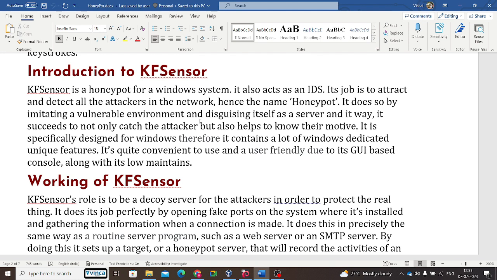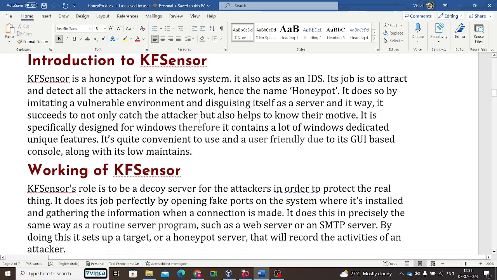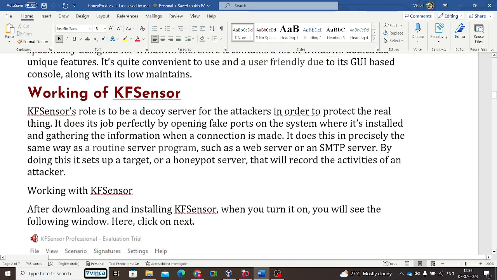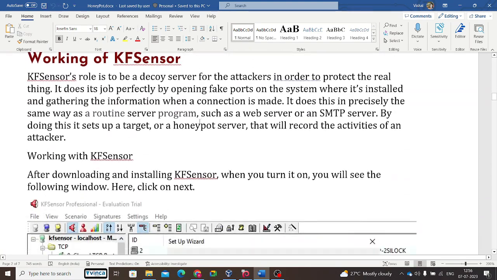Hence the name honeypot, it does so by emitting vulnerable environments. It creates an environment that looks vulnerable, and attackers obviously are attracted toward the vulnerable environment only, right? So they will be attracted toward us, and they will trigger that vulnerability, whatever the fake vulnerability over there, okay, and they get in a trap. Simple. So KFSensor is actually a graphical console.